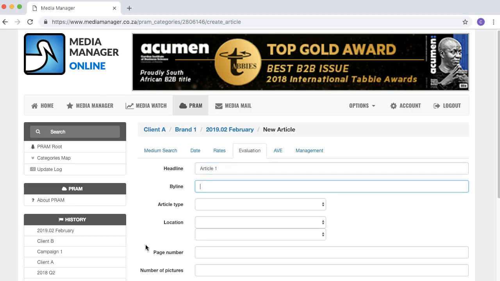Byline. Enter the editor or journalist's name on the article, if any. We recommend typing the surname first, followed by the first name, so that you're able to sort and group by name at a later stage.